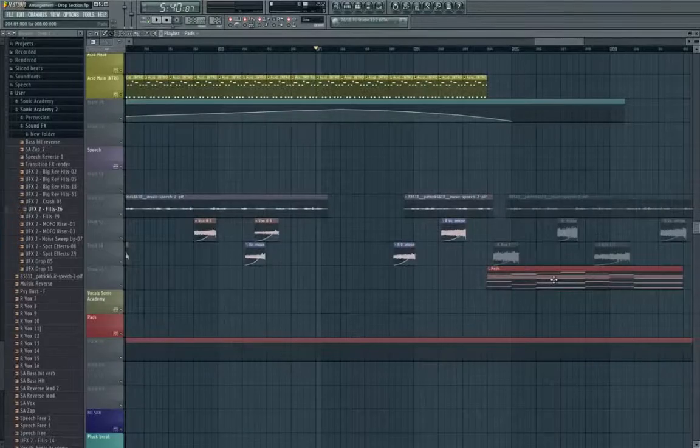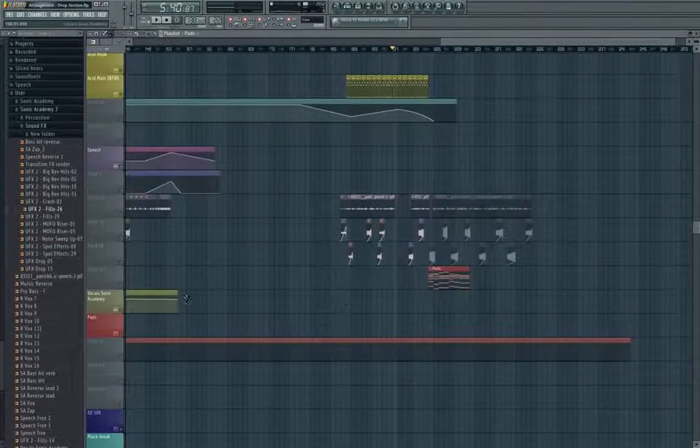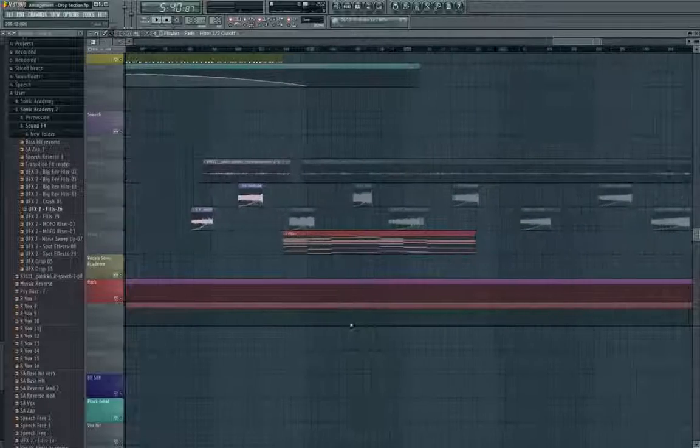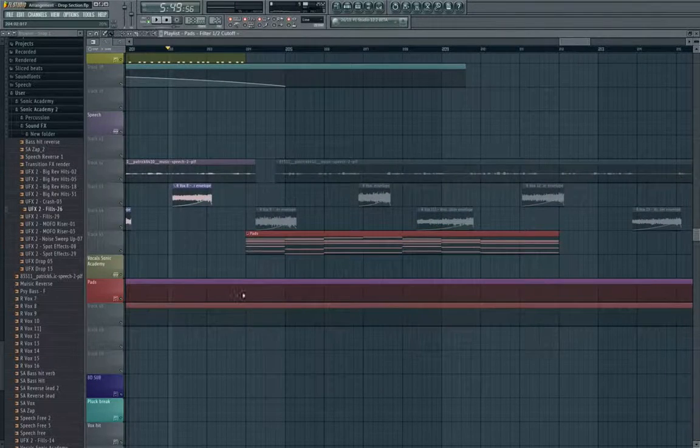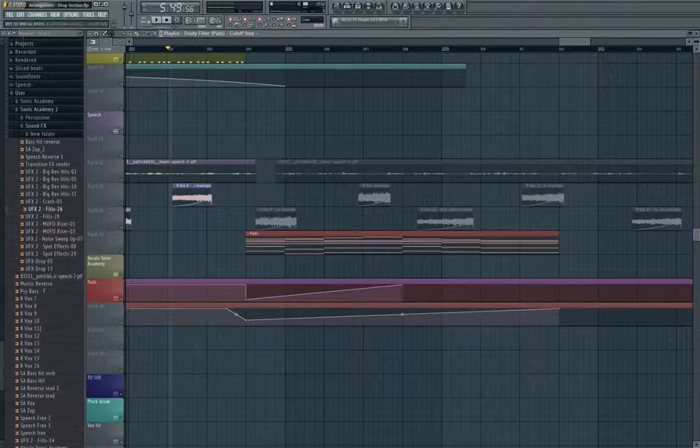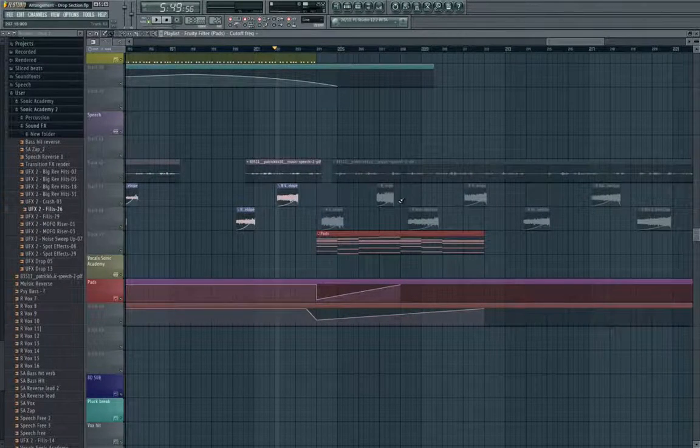Okay, it's in the right place. Start to filter in the pads, see how that sounds. So let's use both filters and let's bring the first one in there, and maybe let's bring the second filter to the end of the pattern.